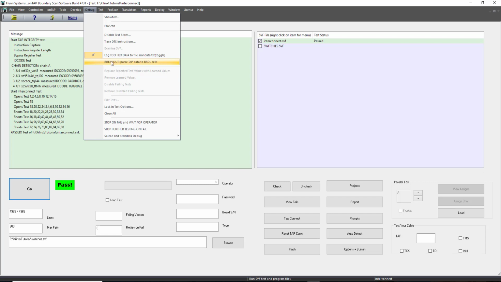Breakout is another tool that can be quite valuable. It's a little bit advanced, so we're not going to get into it here. And then Celia, we have some items for Celia that will enable capturing data and comparing data, in particular to your SVF files, to see how well your SVF file scans match up with the Celia data.